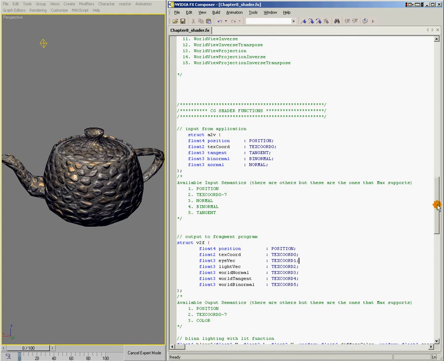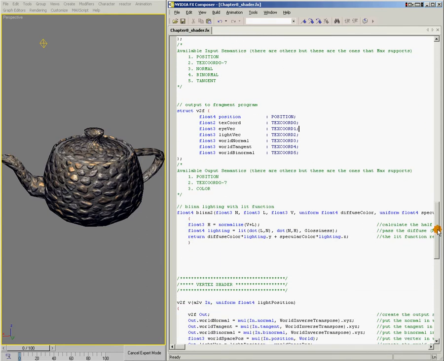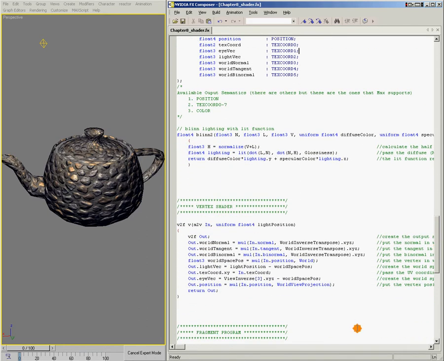Just for one more example, let me scroll down here to the vertex shader, and you can see again that we've got the position of the vertex in object space, and we're transforming it into screen space, and then the data is going out the position of the output struct.